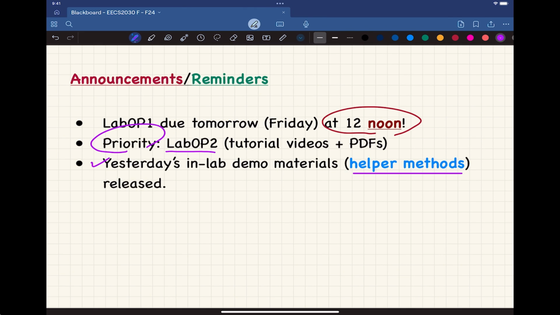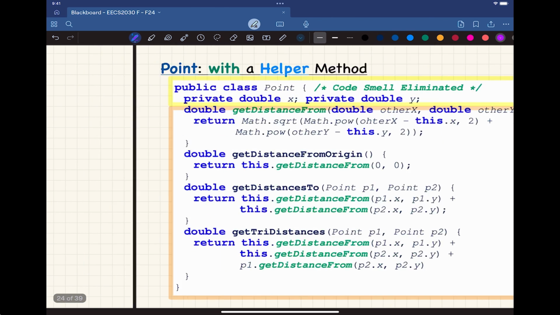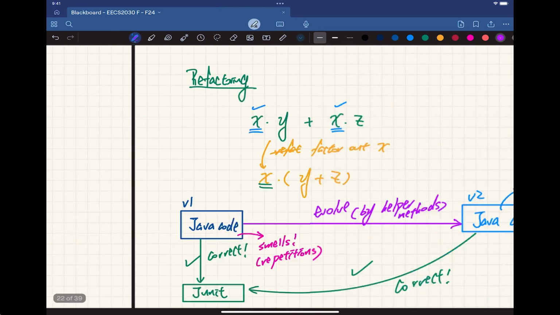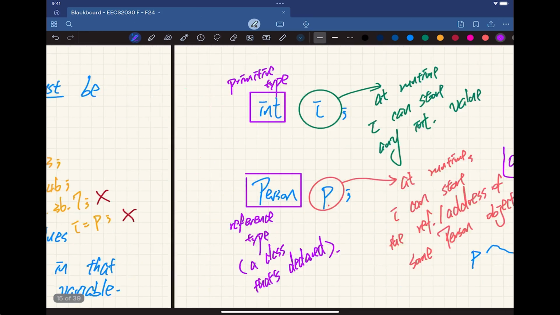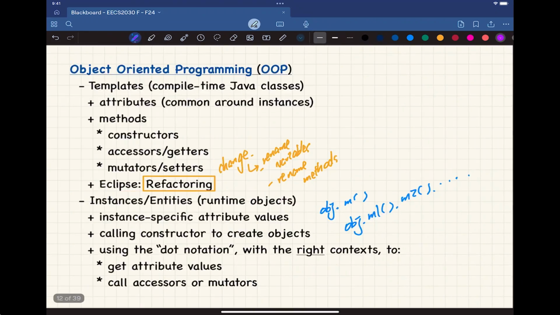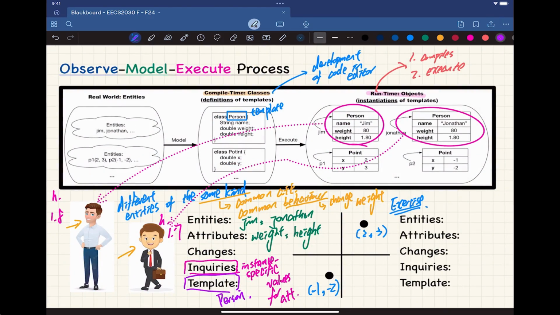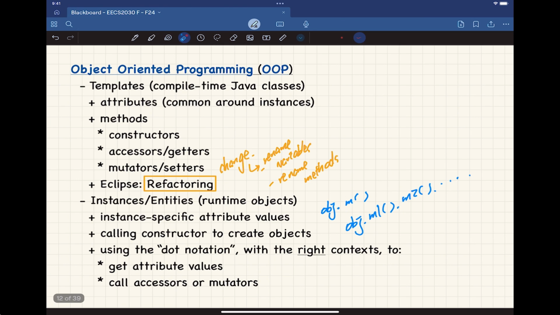We're good? Okay. It may not hurt just to do a 1 minute review of what we talked about last time. Very quickly, last time we started a review, and we talked about this diagram here. It's about object orientation: observe, model, execute. And of course, for this course, model and execute will be the sub-process we'd like you to really master. And we talked about OOP, especially refactoring and helper methods in the in-lab demo.